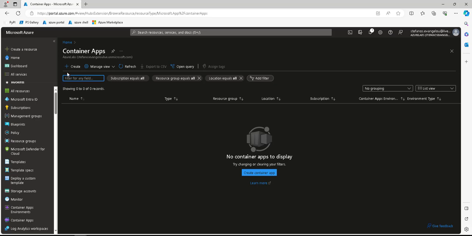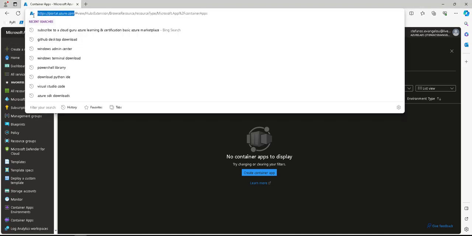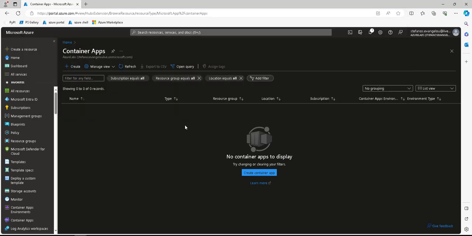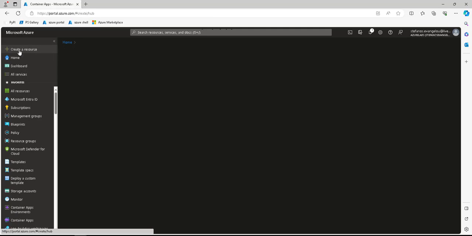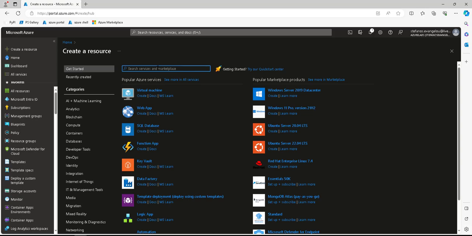To create a new Azure Container App, carry out the following steps. Log into https://portal.azure.com as a global admin user. On the top left-hand corner, click on Create a Resource. Search for Container App and click on Create under the Container Apps resource.